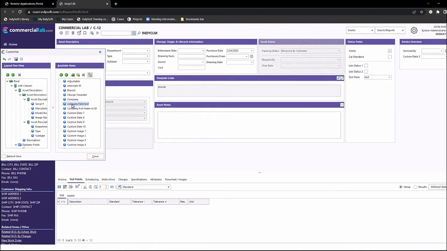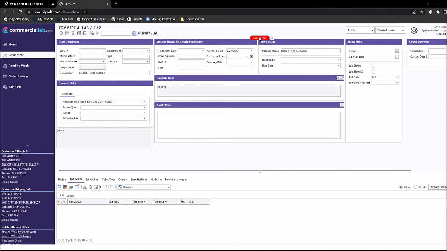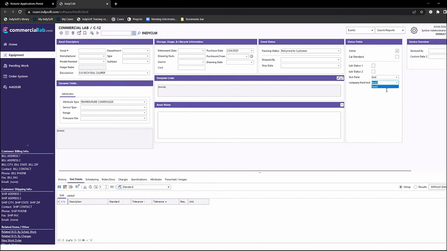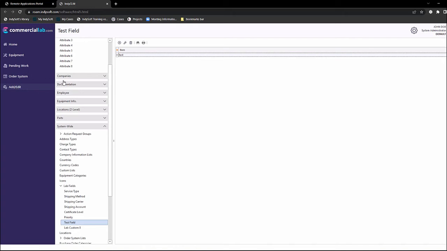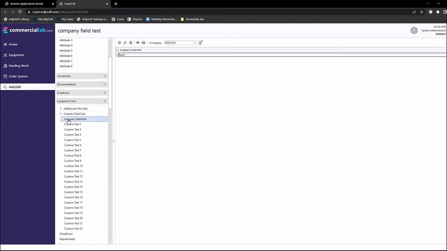Company field test, and then we just drag and drop that in here. Save it. And from here, we can put in here test 2. And now this is populating a drop-down list. So if we go into add edit and go to equipment view, custom field list, company field test, notice that we now have a company drop-down.